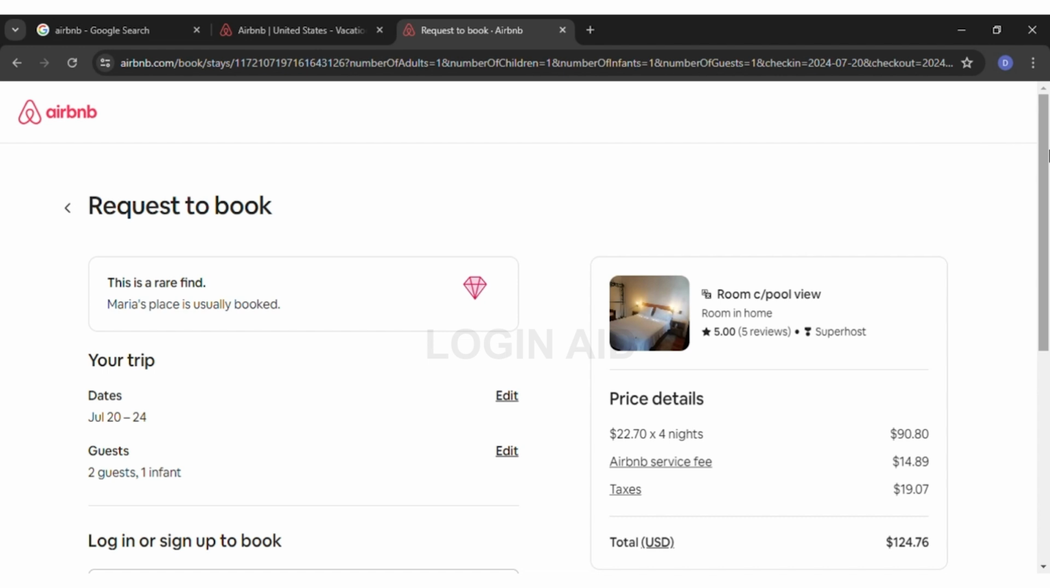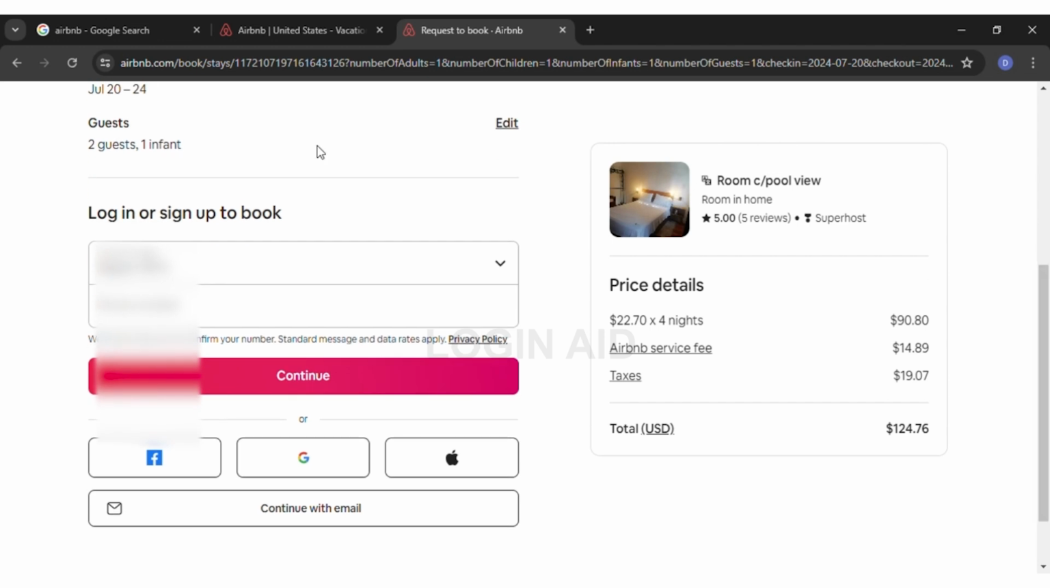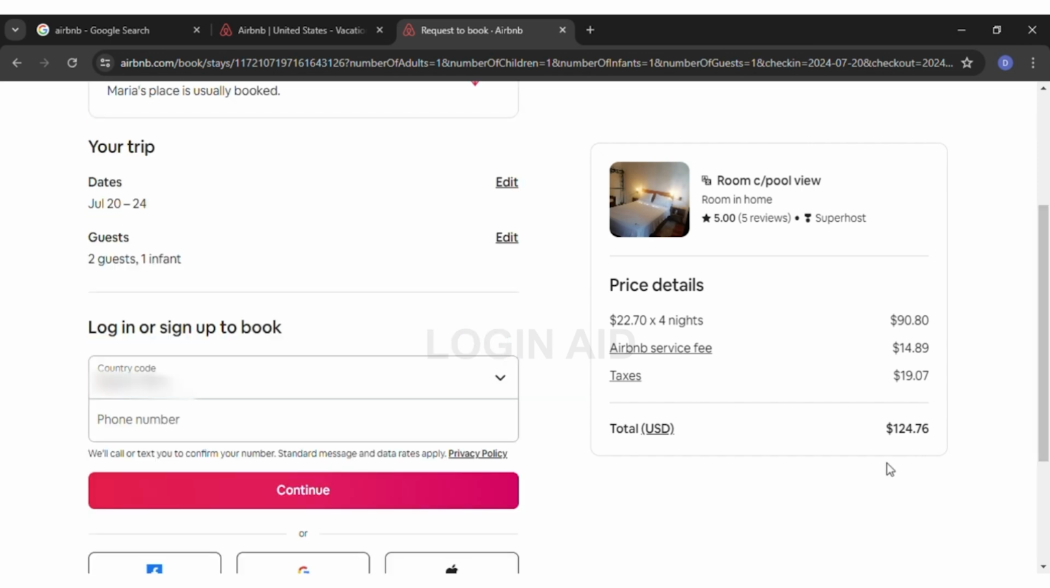Now you will be directed to this page. Here also you can edit the dates and guests. If you haven't already logged in, you will be asked to log in again. And here you can see the price details for the room. In my case, my total is $124.76. You can pay by using your card or any payment methods. So that's how you book an Airbnb accommodation.